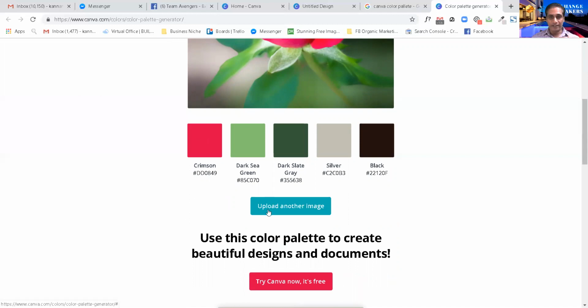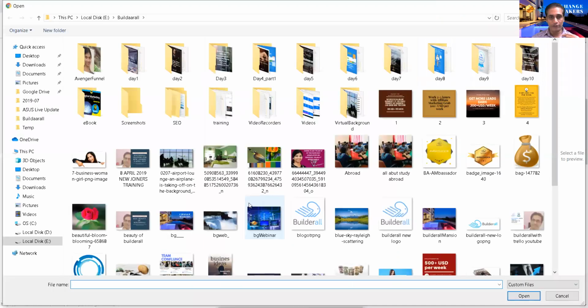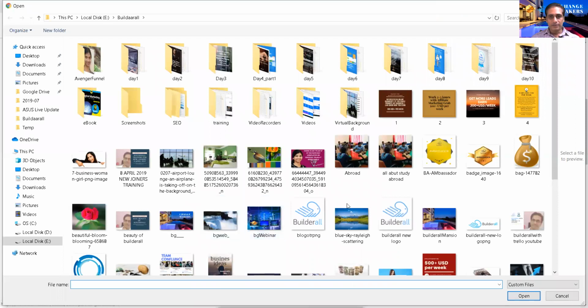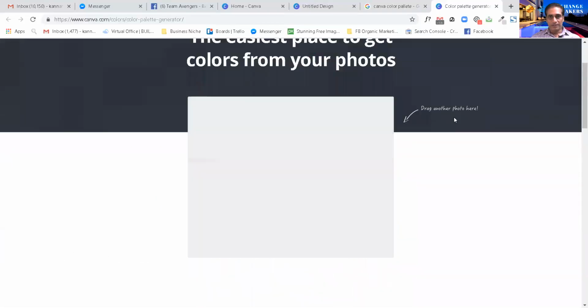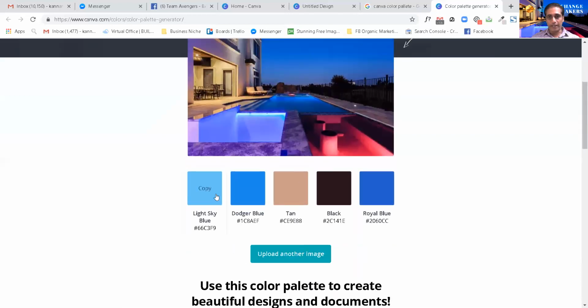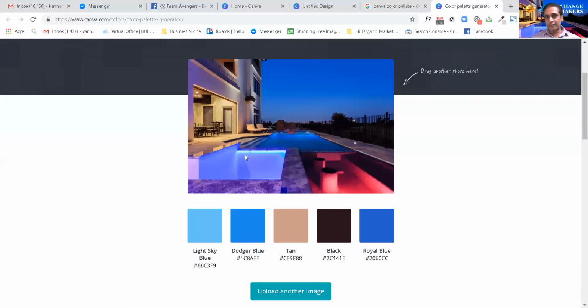Let me try my Buildroll mansion, which I love very much. I want to go there once. I am working for that. Yeah, this is the original picture. Let us see, from the Buildroll mansion it just picked up this much of very good, sharp color combinations. So this is the way we can get color palettes.